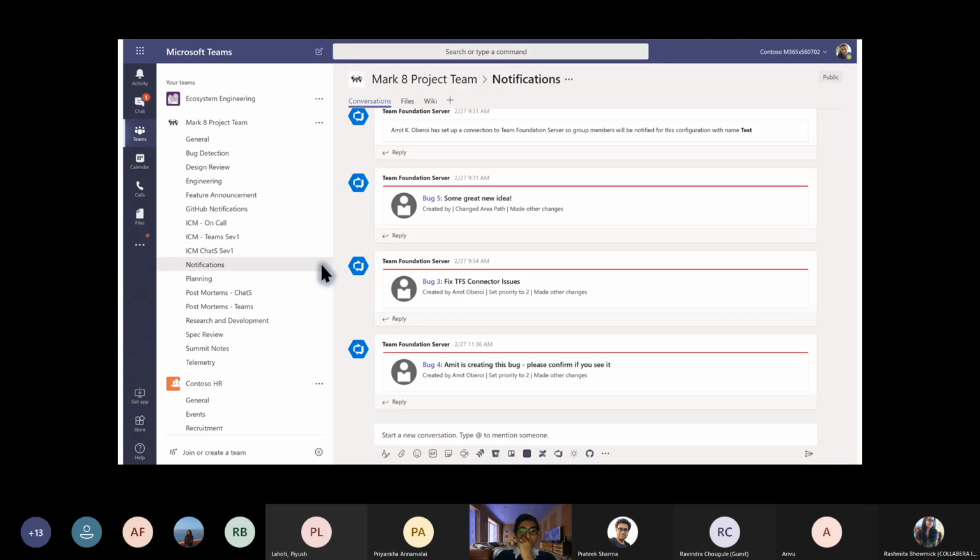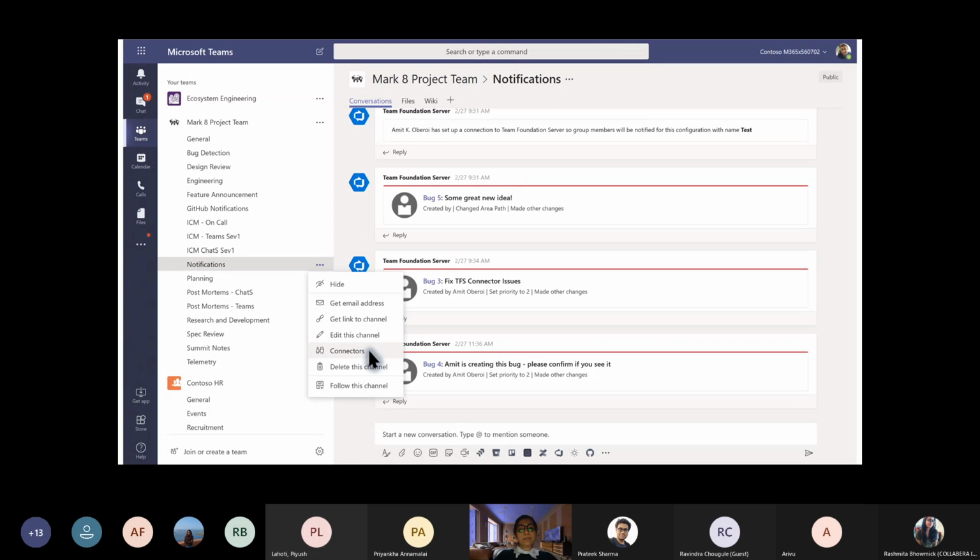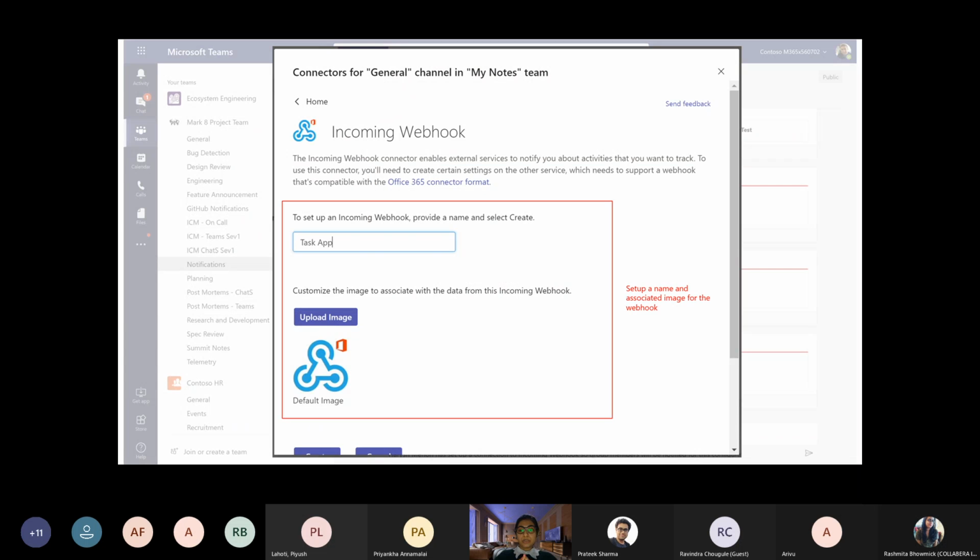Let's have a quick look at this. A simple example is connectors, where within each channel you have a connector available, and you can get the specific URL you need so that from an external system you will be able to pull in the information regularly through an incoming webhook.